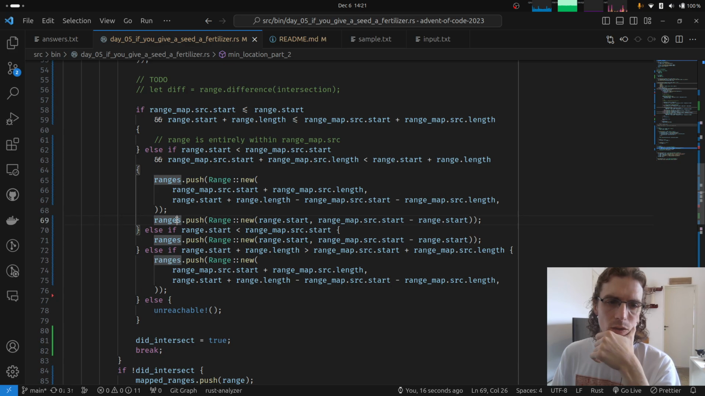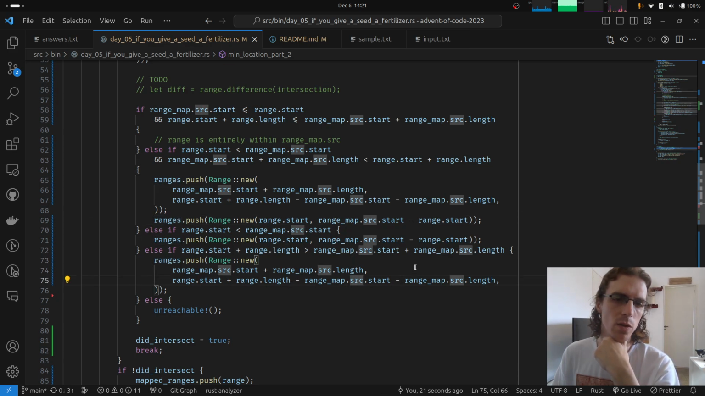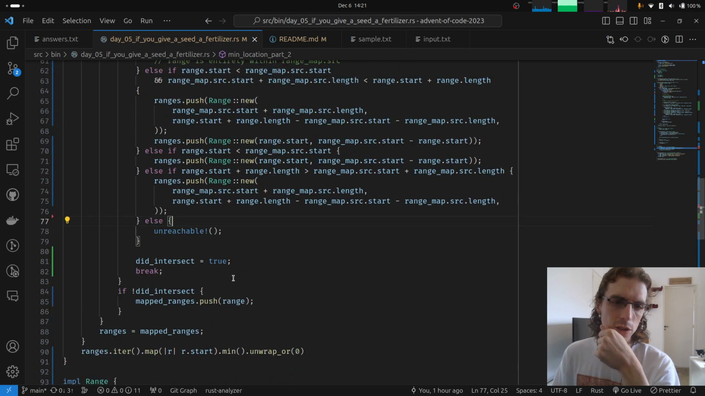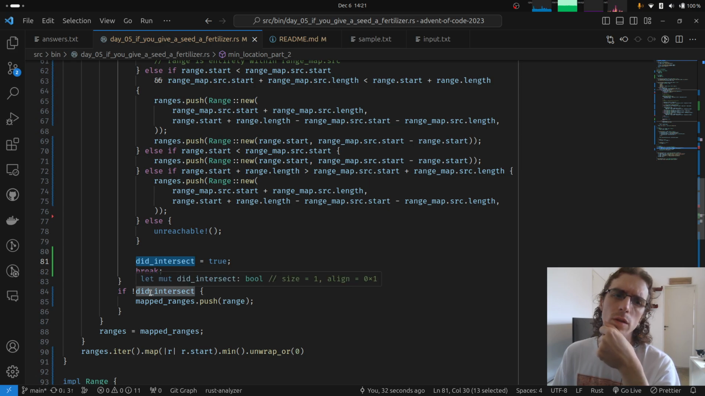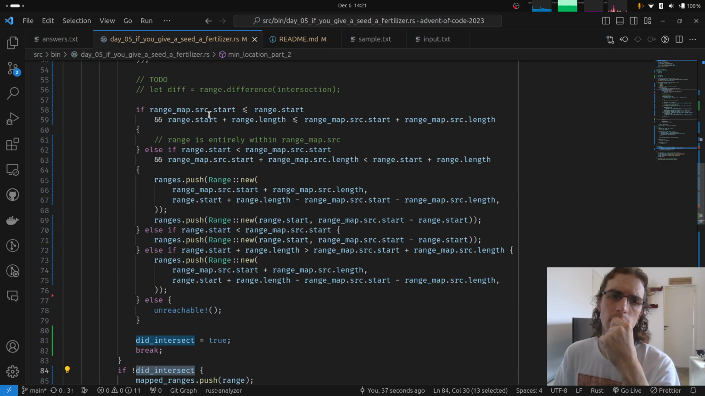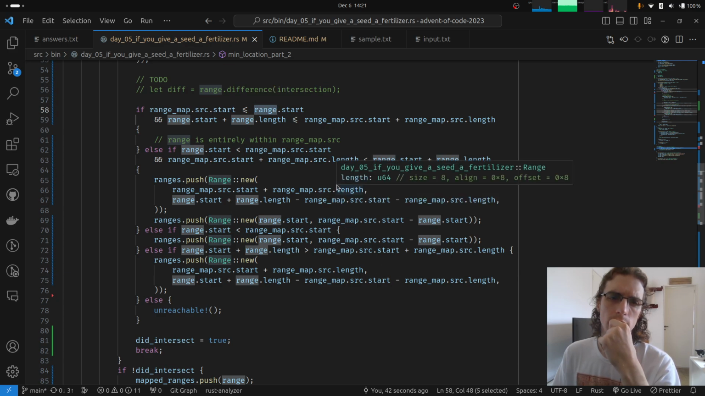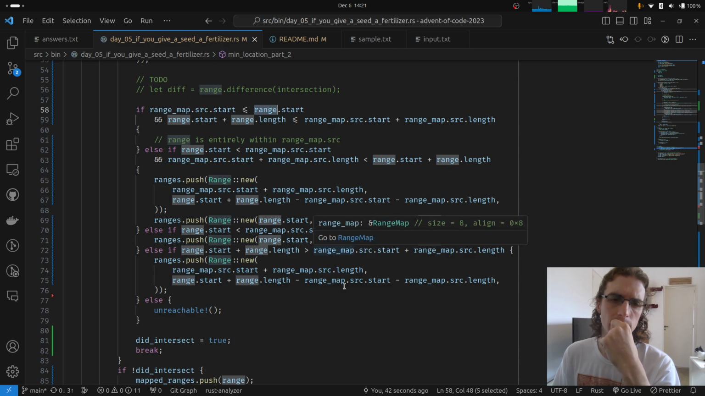We're pushing ranges to be processed. I think I probably screwed something up, well, definitely have screwed something up in this logic. Did intersect true. So yeah, we care about this. Like, we are always discarding the range itself.